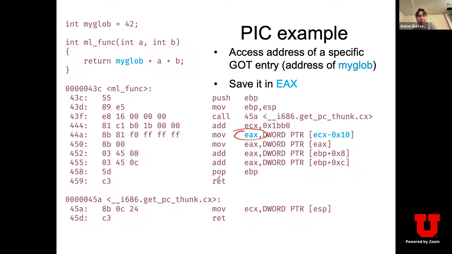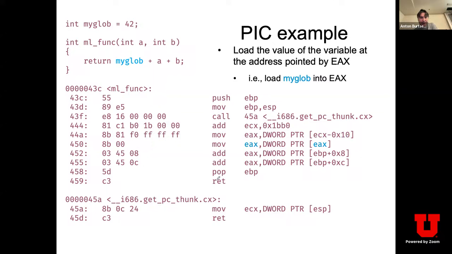And so at this point you say, look, this was the address of the entry in the table. We loaded it, and it contained an address which points somewhere in memory, and we load it in EAX. Now we use this address to access this location in memory, and we save it in the EAX. And so EAX will actually contain the value of my global at this point, right? And at this point, it's easy.